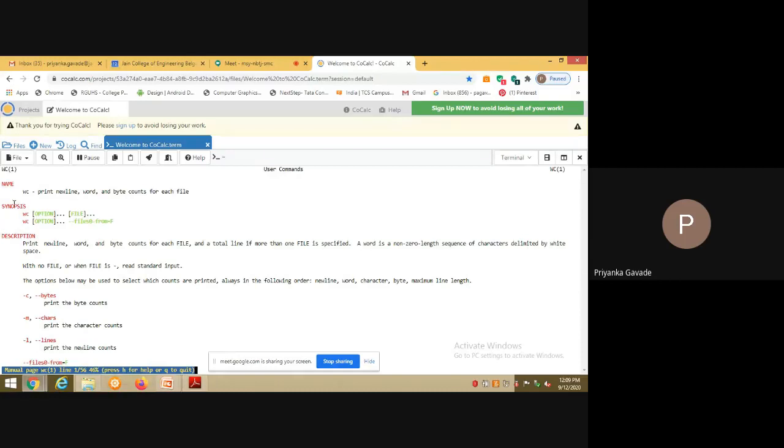The name here represents a one line introduction to the command. So it exactly tells what is the meaning of this command. Then you have the synopsis, right? This synopsis is nothing but the syntax, representing how exactly this command is to be written, or how it is to be used, right?